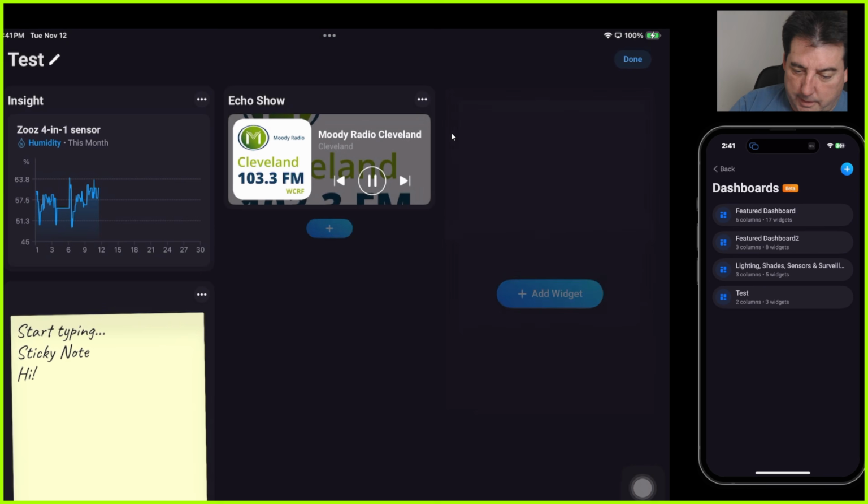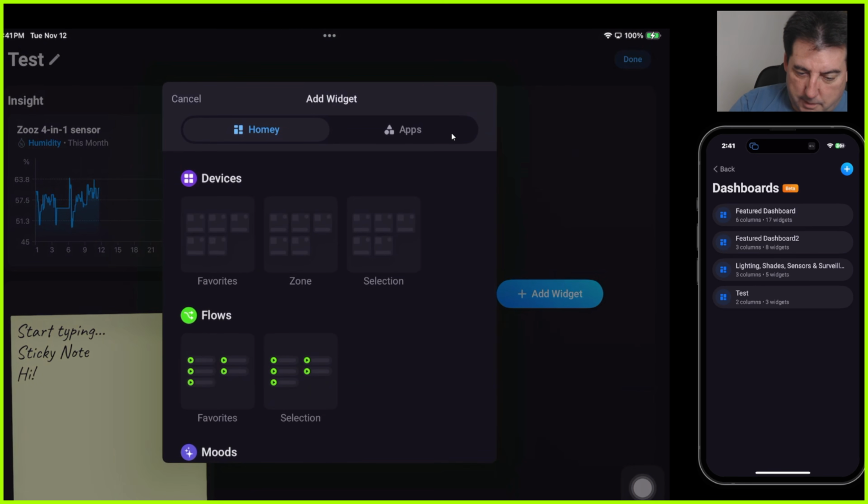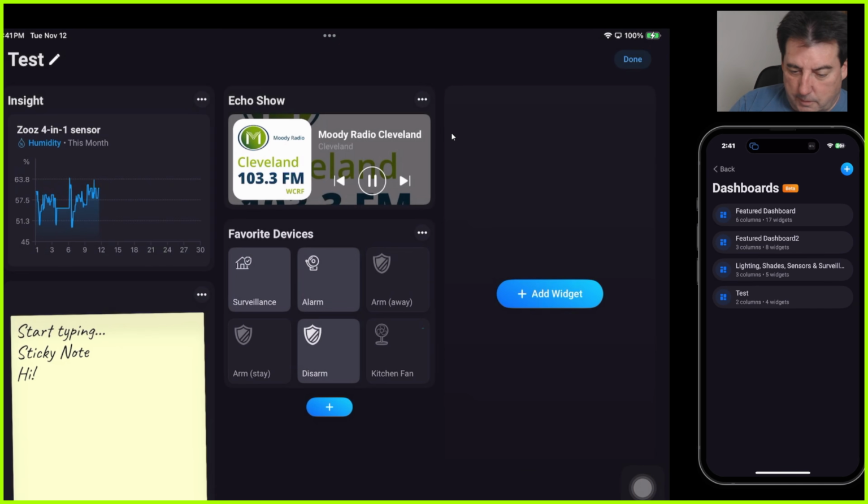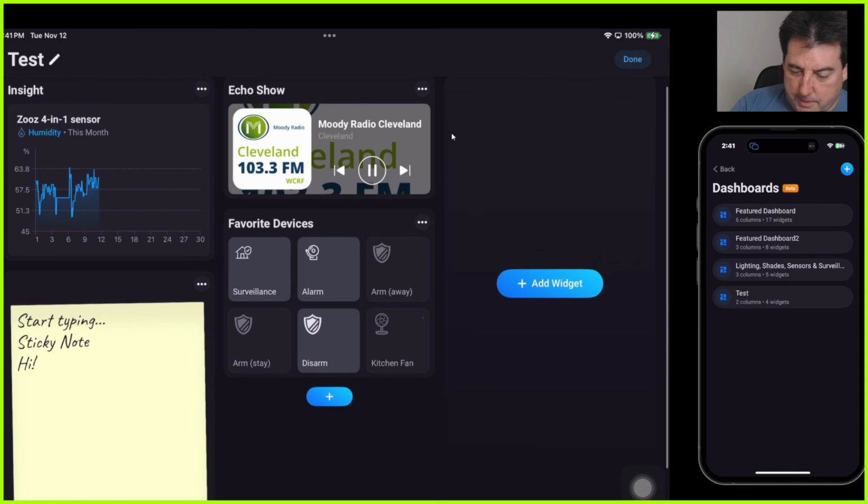Let's hit edit again and add another widget. Let's add devices, the favorite devices. And so some of my favorite devices just populated on there. Let's add something else.